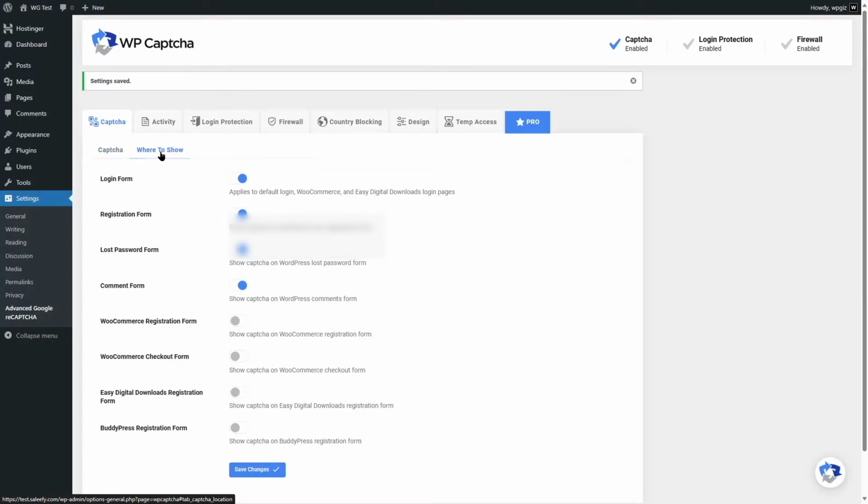Now if we click on Where to Show, we have the option to select where we want to display the CAPTCHA. Currently, the login form, registration form, lost password form, and the comment form are selected. You can also add CAPTCHA to your WooCommerce registration form, WooCommerce checkout form, Easy Digital Downloads registration form. We're going to see later on how these work. For now, let's just check the login form, registration form, lost password, and comment form. We're going to save changes, and we are going to log out of our site.